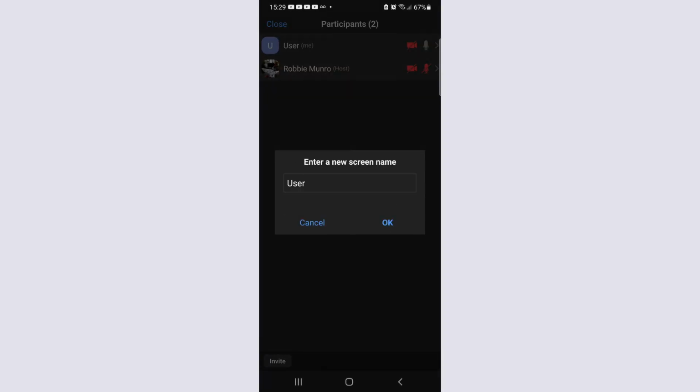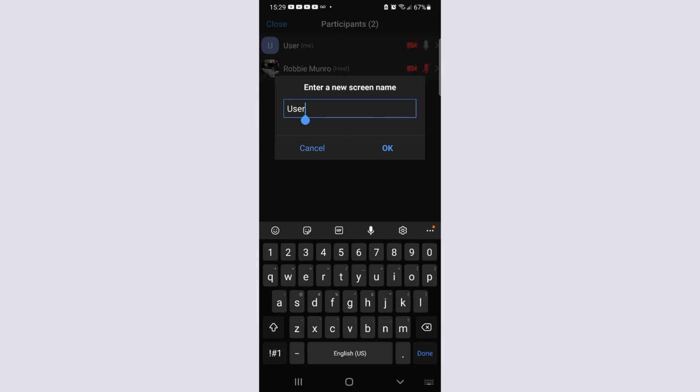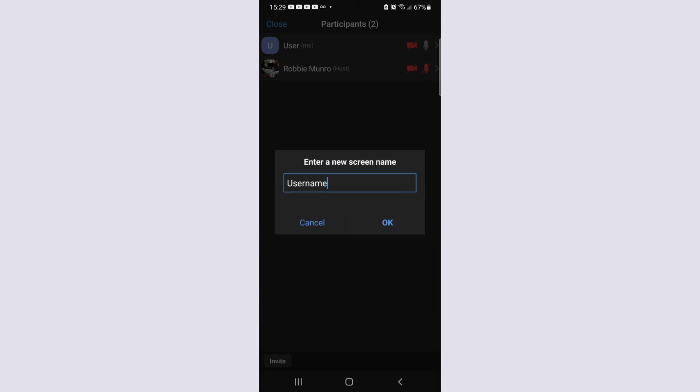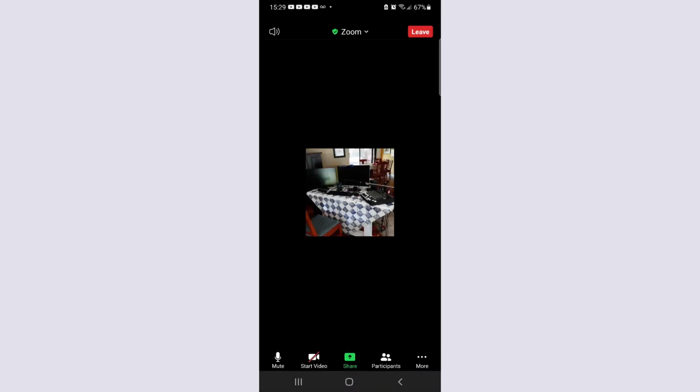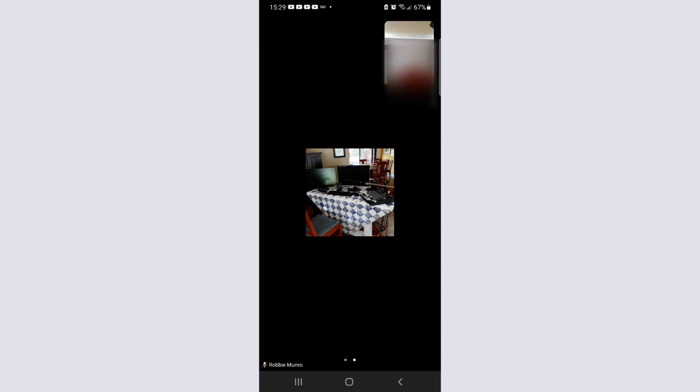The participant menu is also where you rename yourself. To do so, tap your name, select Rename, enter a name, and hit OK to confirm. To close the participant menu, tap Close in the top left corner. If you're on a device with multiple cameras, you can switch between them when your camera is on. To do so, press the Switch Camera button located in the top left corner. This button is only visible when your camera is on.